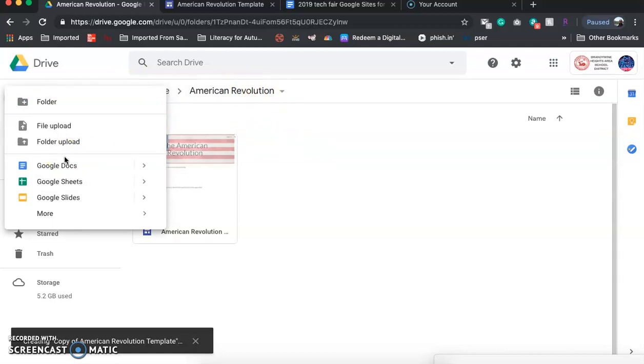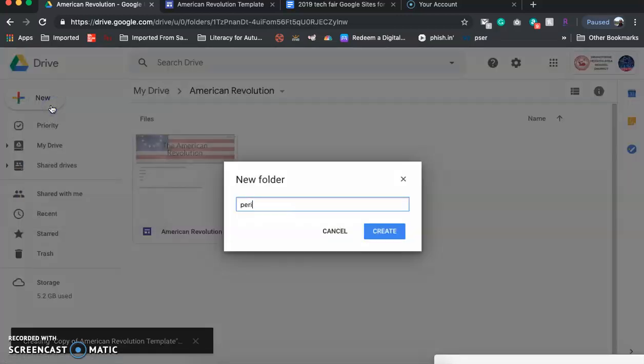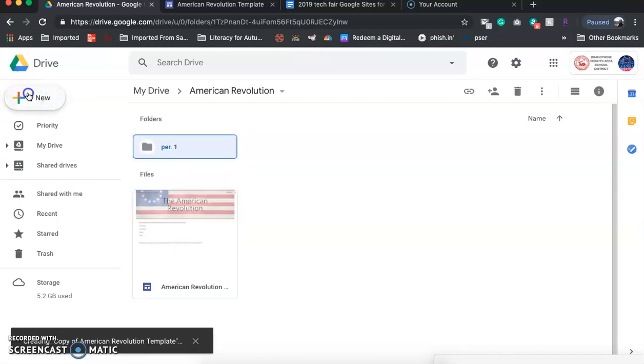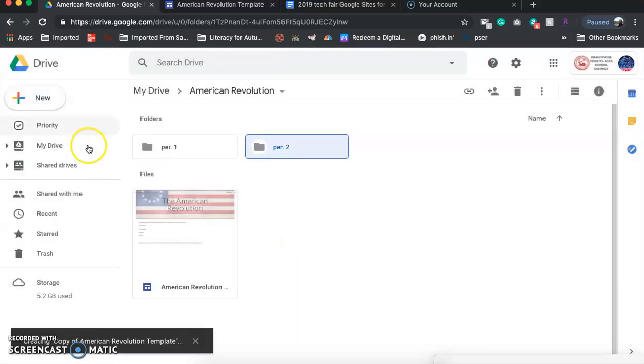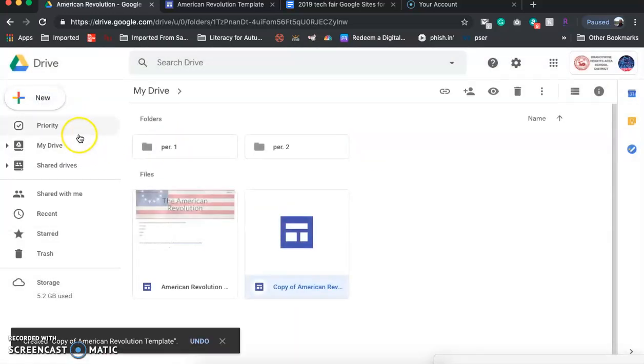Let's say I'm making this project for 3 different classes. So I'm going to make a folder for each class. I'm just going to call it Period 1. Okay. I'm going to make a folder for Period 2. And then finally one for Period 3.